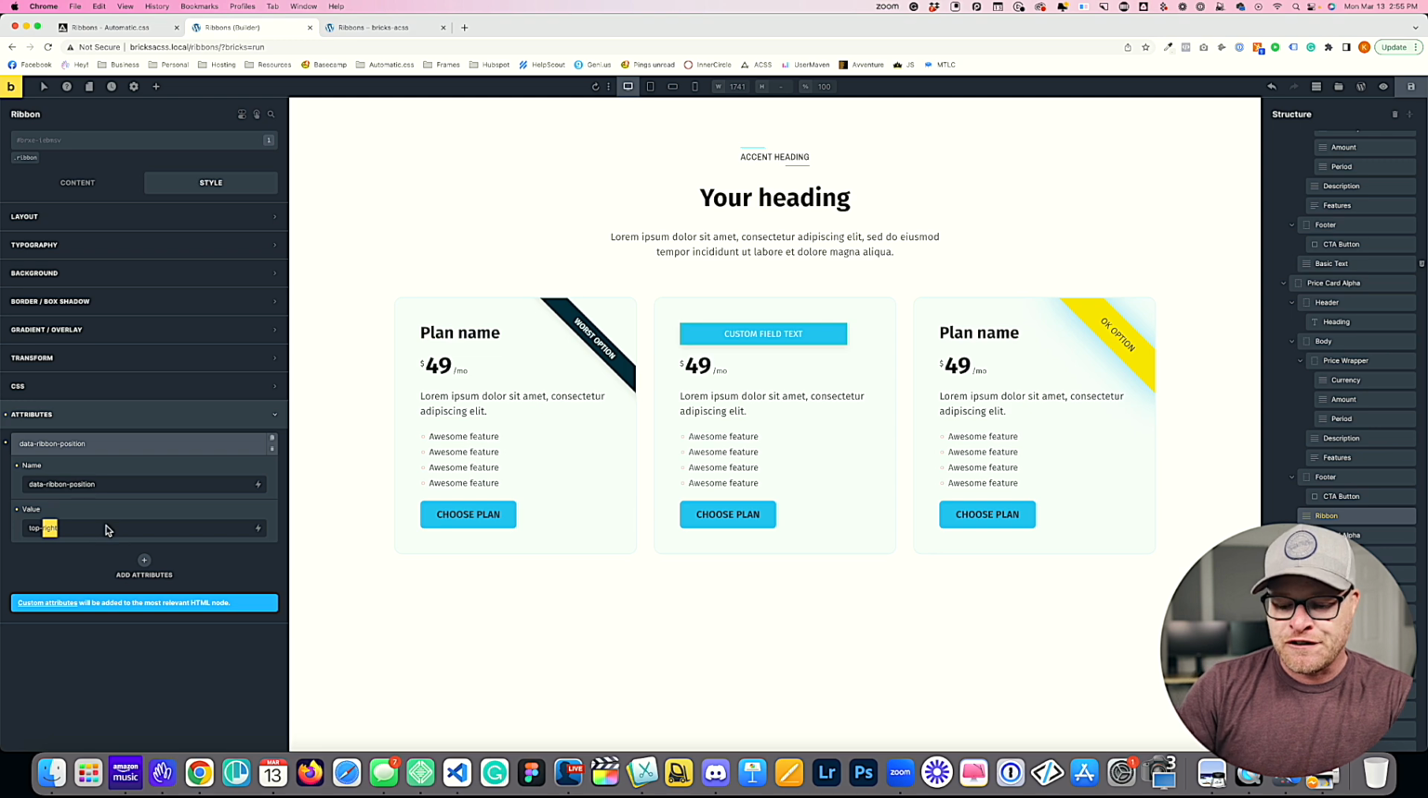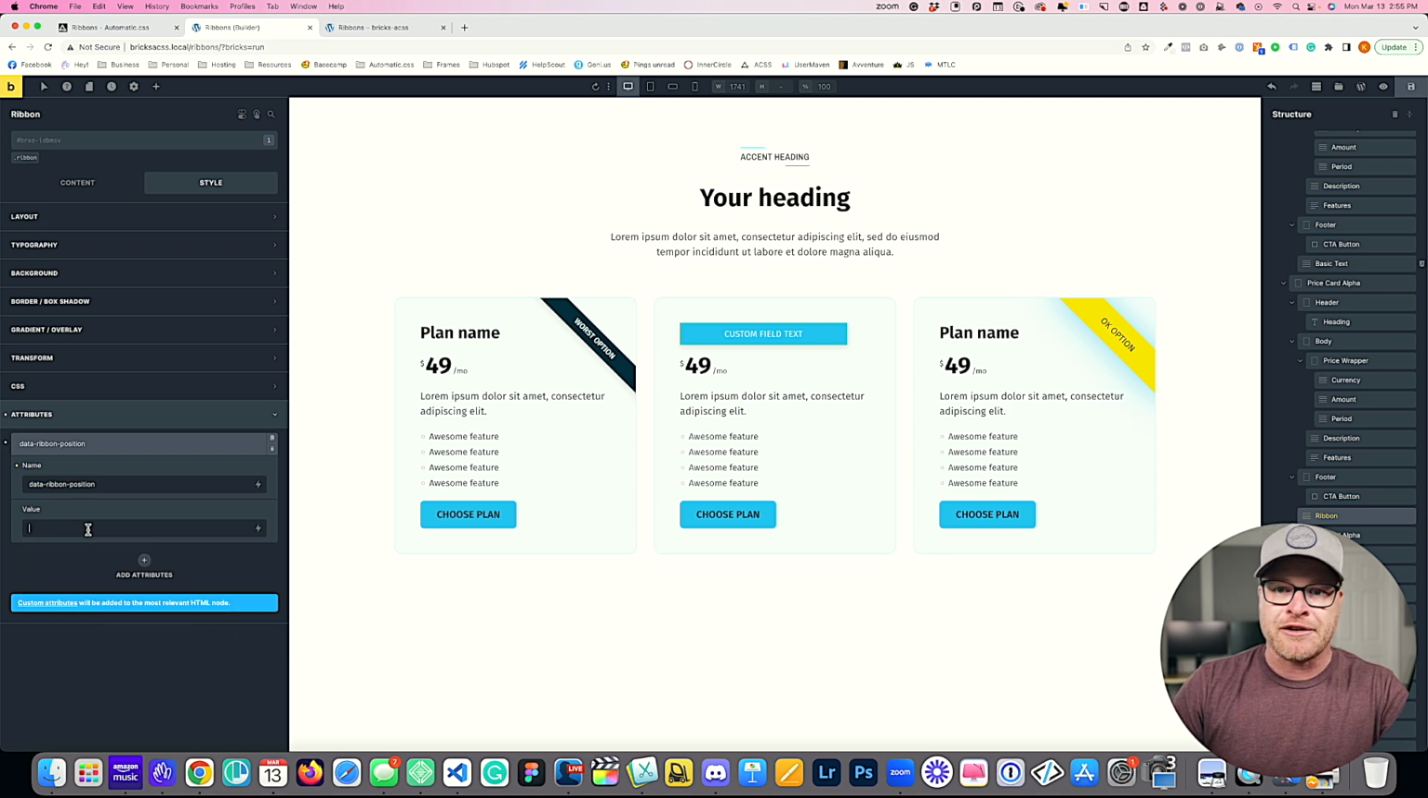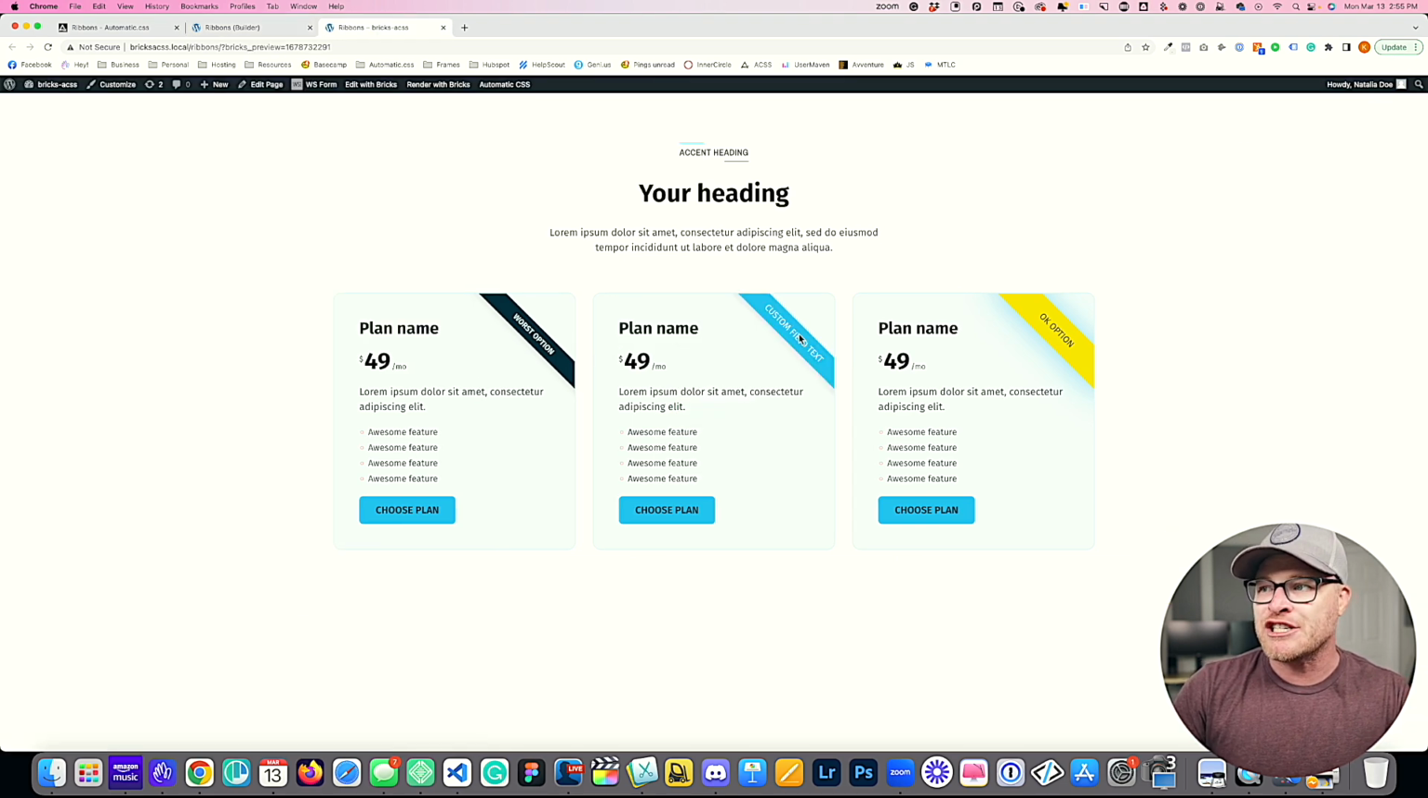But then all you have to do for this value is pass the value of a custom field. So your value should be top left or top right, and that will choose the position of the ribbon dynamically, okay? So now we can say, let's pretend that top right was the value. It puts that in dynamically, thus we get a top right positioned ribbon.